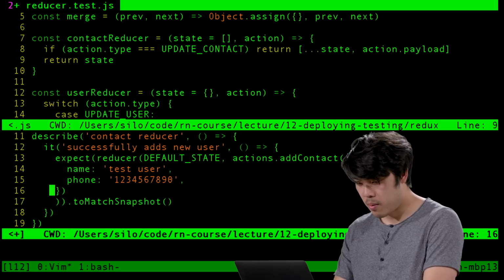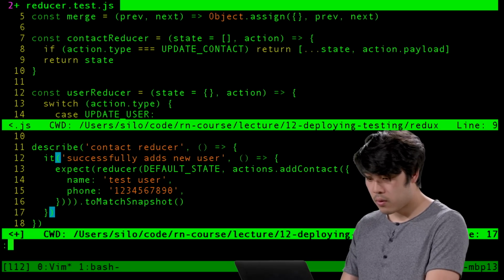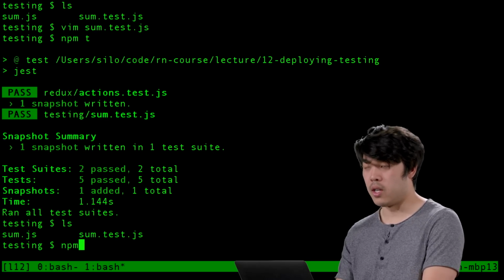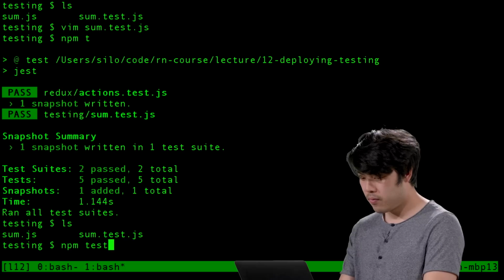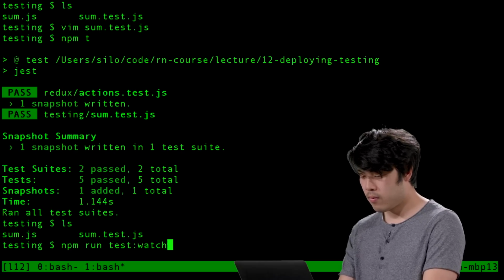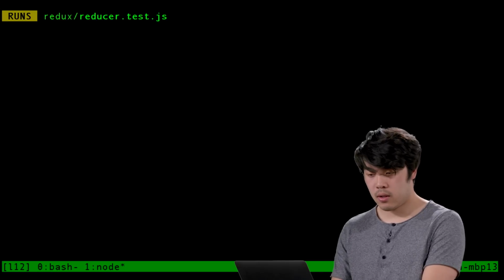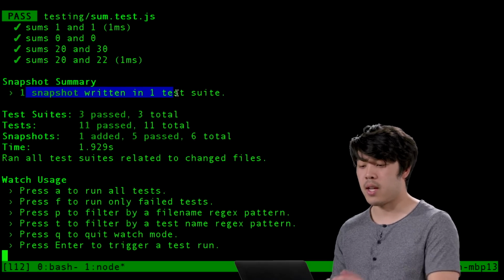And just to make it a little bit more readable, do that. And now let's also run our test in watch mode so we can see what happens as we write them. And so we see that a test is written, one snapshot written in one test suite.